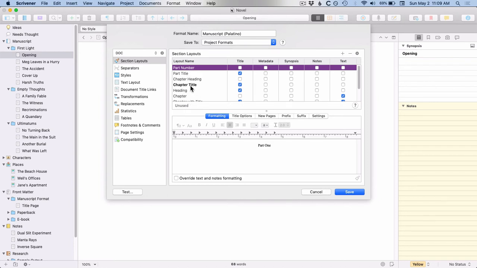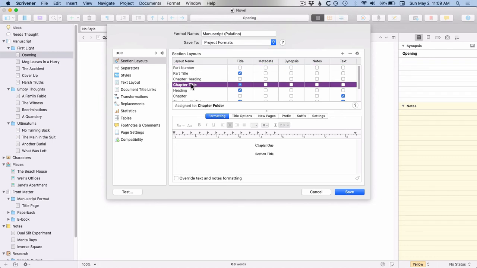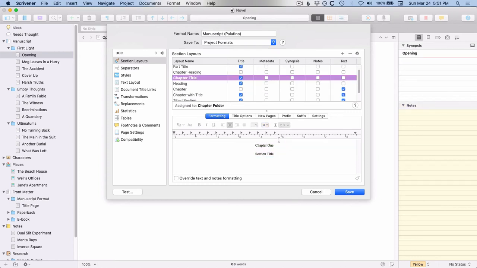So for example, chapter title. And as I click on that, you see that it's assigned to chapter folder. In order to make any changes to this chapter title format, I need to go down to this middle section here, and this is where I will make all of my formatting changes, just as I would if it was a regular document. If you remember, I said that I wanted my chapter title to be bold. So I will highlight this and make it bold.